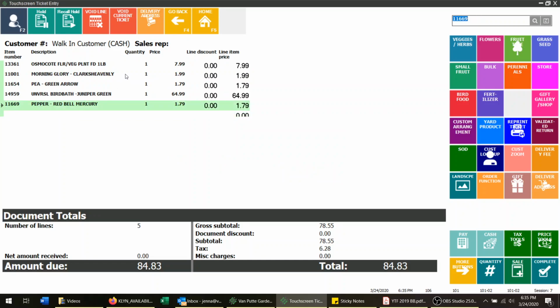So we added this one, but they said they changed their mind. They don't want the Morning Glory. So what we can do is up here on our buttons that always stay here, there's one that says void line and one that says void current ticket. Void line will void the sale item line that you are highlighted on.